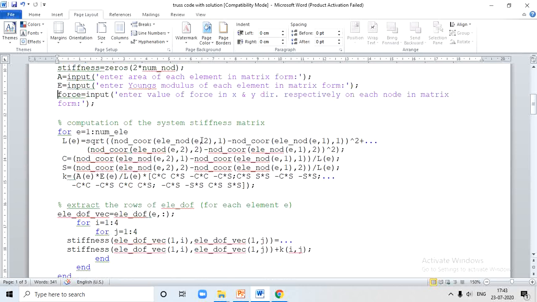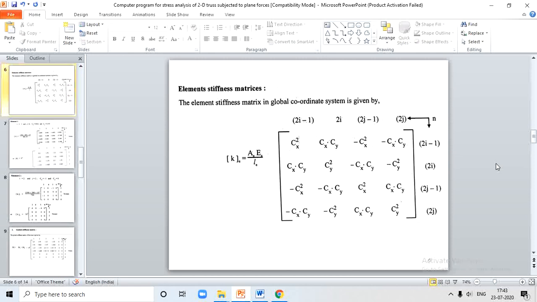In the next step we create the generalized stiffness matrix. In that step we write this whole term in our code. So we require the cx value, cy value, A value, E value. K is nothing but the element stiffness matrix. So all these parameters are written in our programming language.